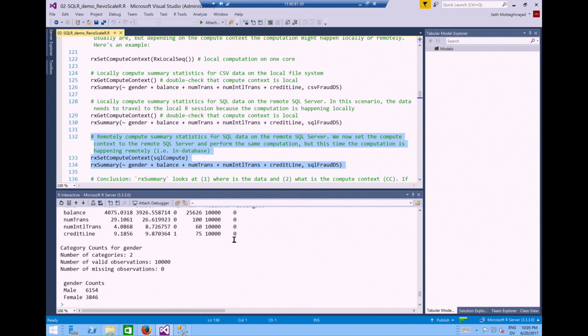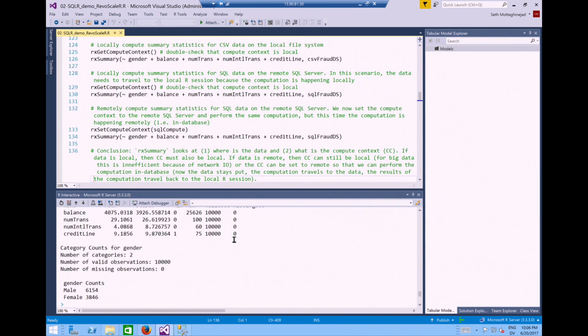For the most part, it's the same kind of look and feel. Notice there was a slight lag. The lag is because there is some communication that has to happen. The lag is a small cost to pay compared to the cost of what it would take to transfer the data if you have very large data sets. So this last computation is what happens in database. Two things have to happen in database: set the compute context to SQL Server, and then point one of the R server functions to the data in SQL Server, and your computation happens remotely.